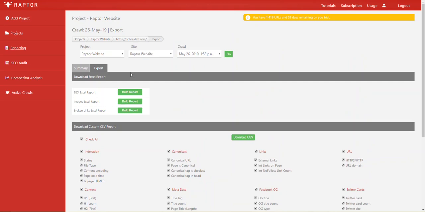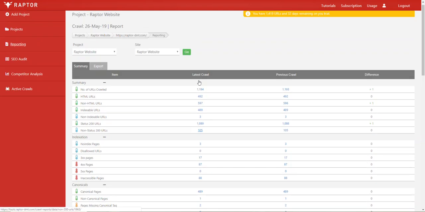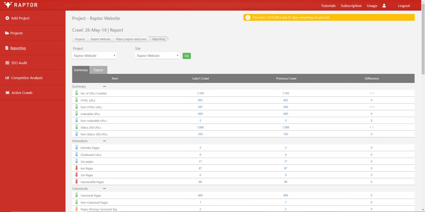So there's quite a few features within our SEO tool suite that allow you to perform an SEO audit, whether that's looking at specific errors that we found and the number of pages that fall into those error categories, or visualizing that data through the charts that we provide.